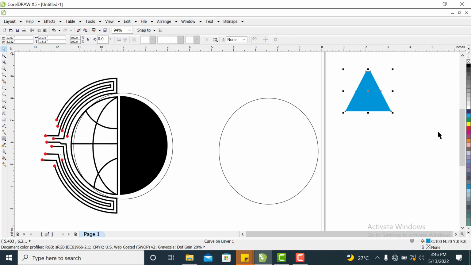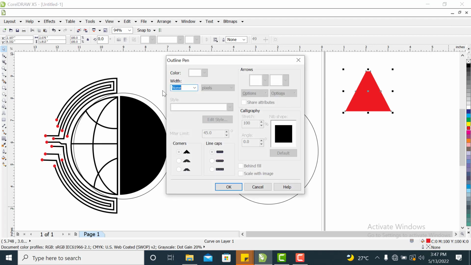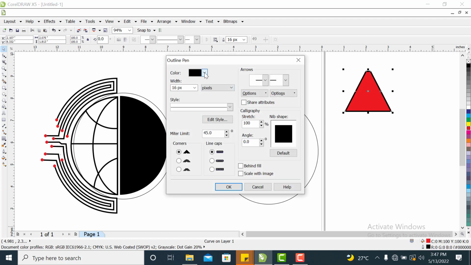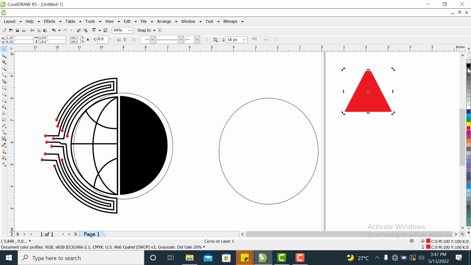I need to give this, let me give it red, and I'll give it an outline of red, and I'll give it a color of black. So let me use the outline should be 16. Okay, outline. I want outline to be red. I think I prefer red. Okay, and I'll give it a color of black. Yes, I'm okay with this.